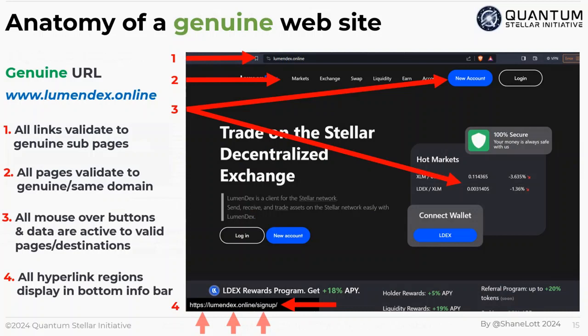Number 3, all your mouse over buttons, the data is active to valid pages or destinations. Now, they may take you to another external website, but at least it's a genuine website. And any hyperlinks, which I'll show in the live demo, and that's number 4, where I've got the arrows flashing down the bottom. For those who haven't noticed, this is your gut check or your reality check now to start checking and making sure. The actual genuine web address will display in the bottom left-hand corner as you mouse over a selectable link or a button.